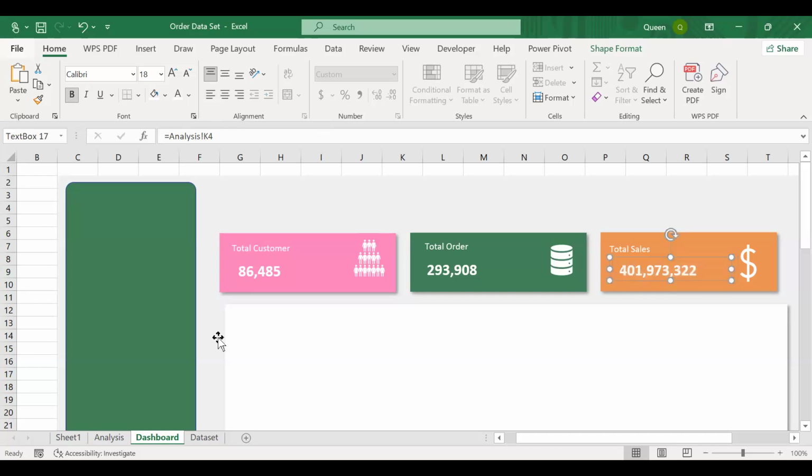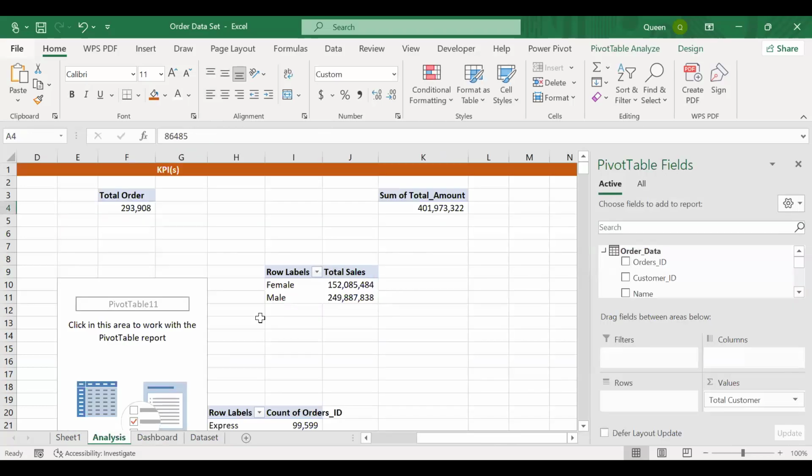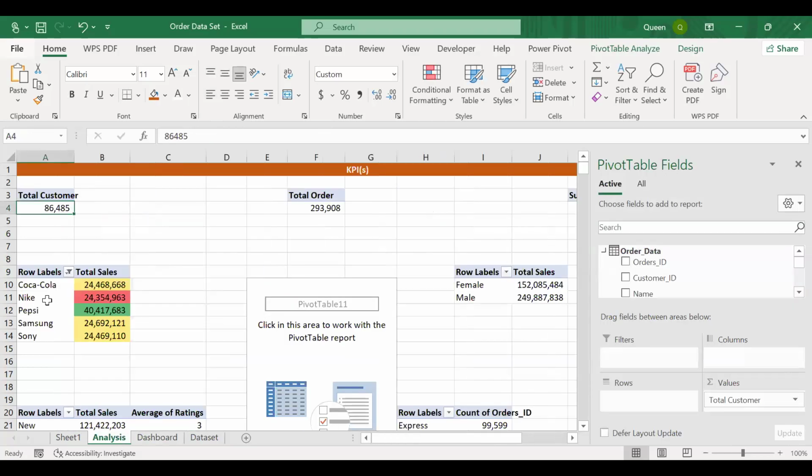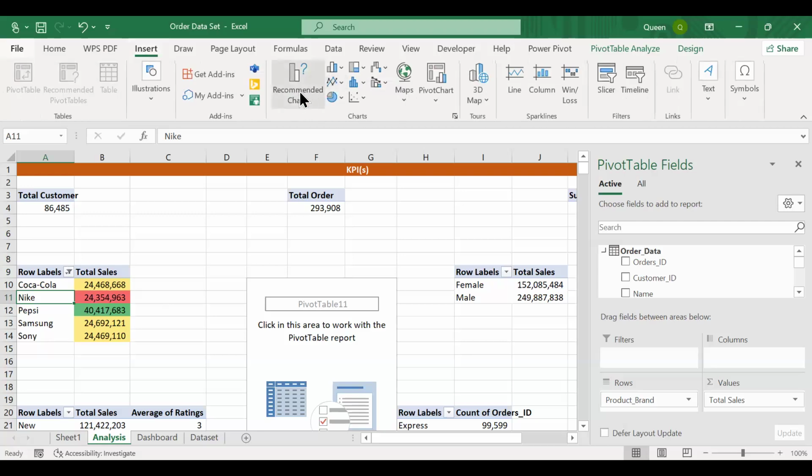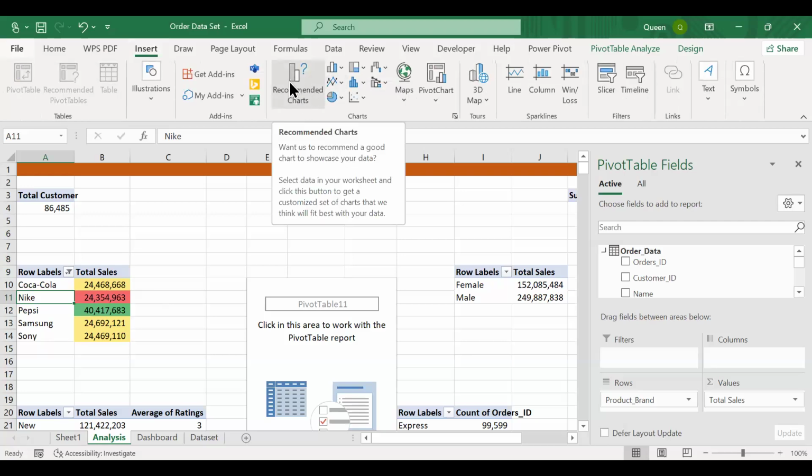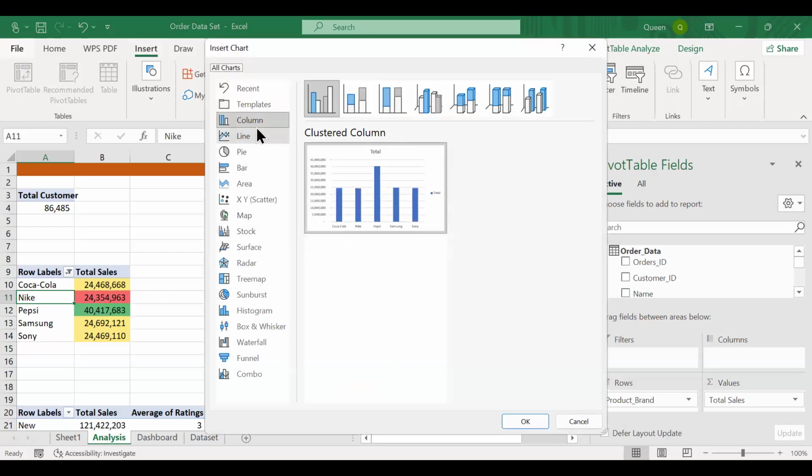Now we have this. Now I'm going to come back here. First of all, we need to bring in the total brand. Now I want to visualize this using a column chart or a bar chart. Now, how do I do it? I need to select somewhere within the pivot table. If you select somewhere within the pivot table, you come to insert. Now you're going to see recommended chart. If you click on it, it's going to show you chart options.